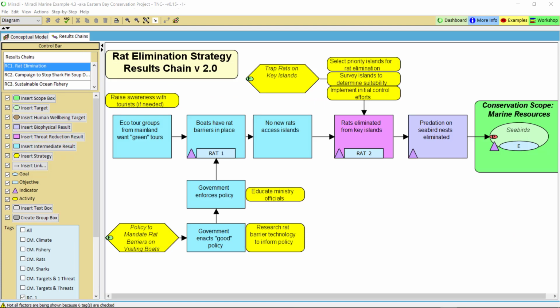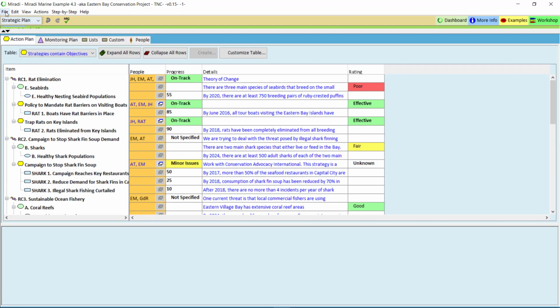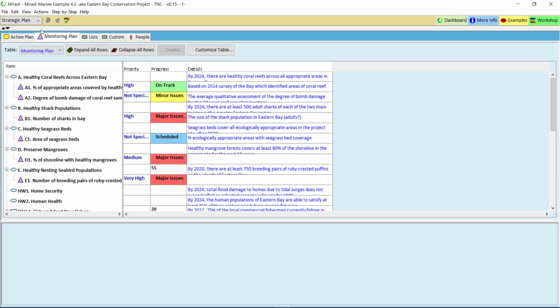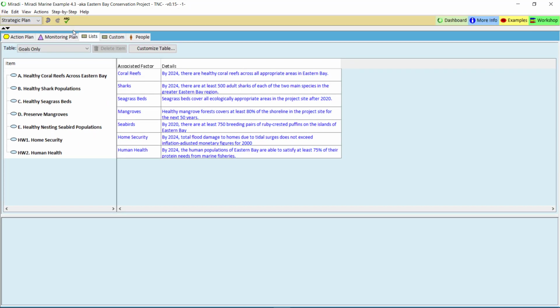I want to conclude this video with a brief look at the strategic plan view, so I'll switch over to that view now. There are a couple of canned reports that you see tabs for at the top here. One is for the action plan, the next one is the monitoring plan, and then there's a tab that allows you to create lists of any single factors from Mirati.